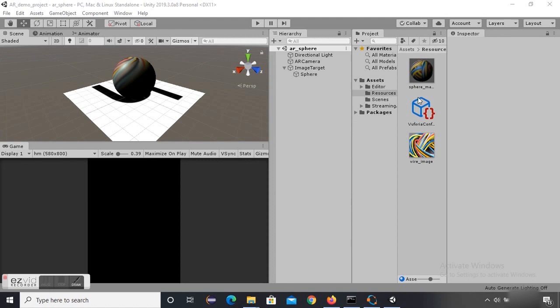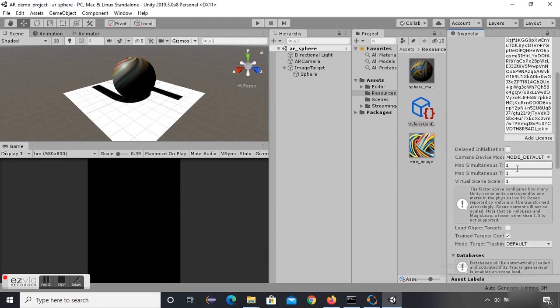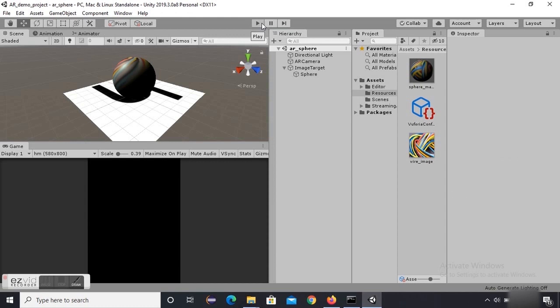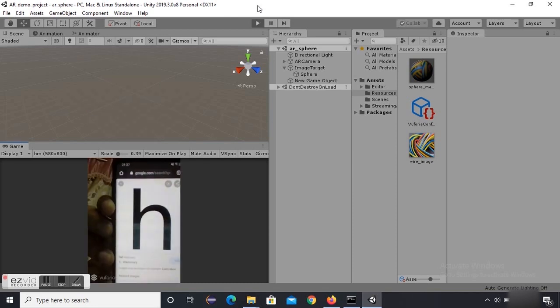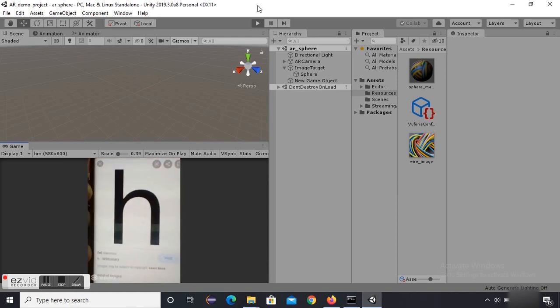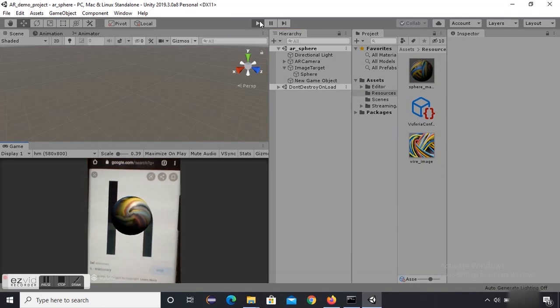Now I want to tell you one thing: if you want to track more than one object at the same time, you can make changes according to your need. I'm not changing anything here because I want to track only one object, and I will just show you how it will look. You have to press this play button, and you will see that your webcam will turn on, and as I put the target image in front of my webcam, it projects the virtual object. So this is the whole thing.